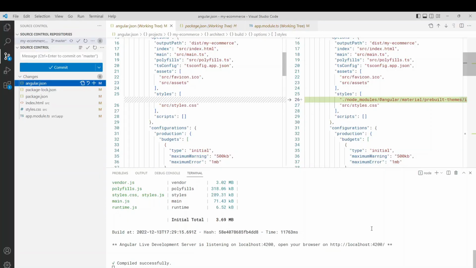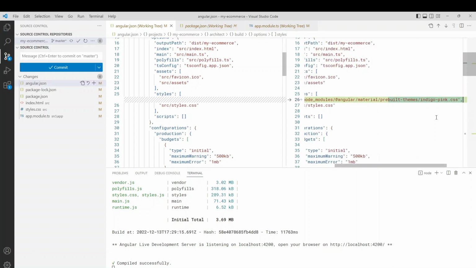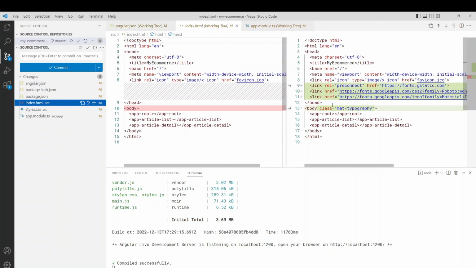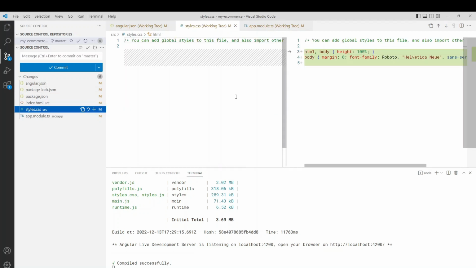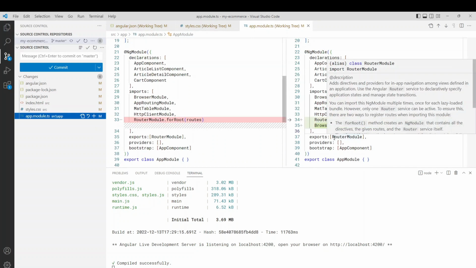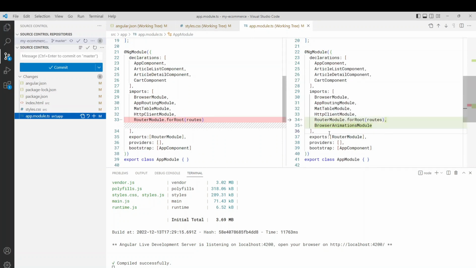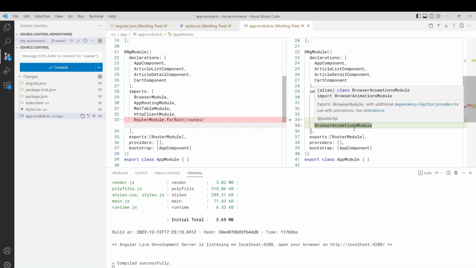Angular.json now contains a CSS file reference to the pre-built theme. We have a choice. Index.html now contains Google font references and a class mat-typography is assigned to the body tag. Global styles.css contains global style rules shared in the project. And finally, app.module.ts contains browser animation references.